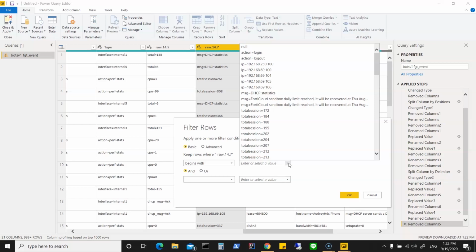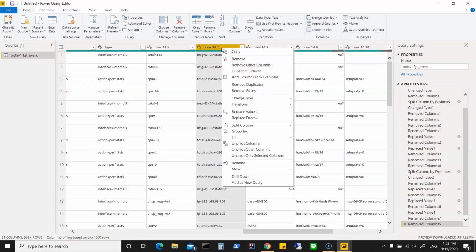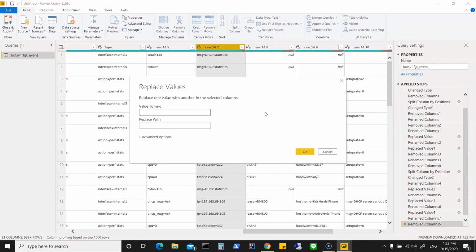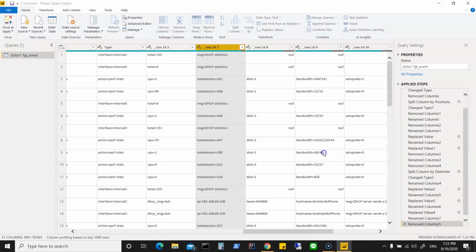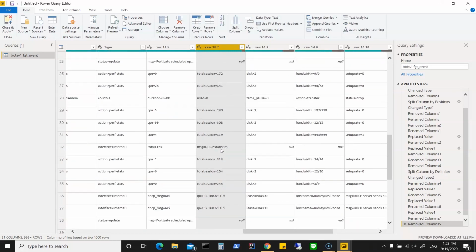So I can have specific kind of data. Let's do one thing. First we will do some filtering here. I will say replace the values, and I can basically keep it as message, total sessions, and IP address. These are the three things I would be interested in, and the rest of the things can be taken off.